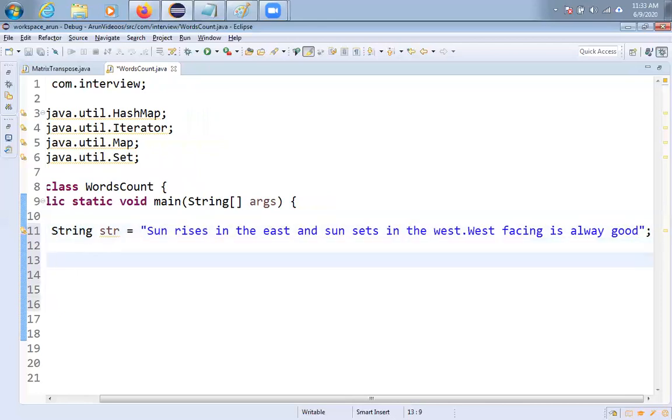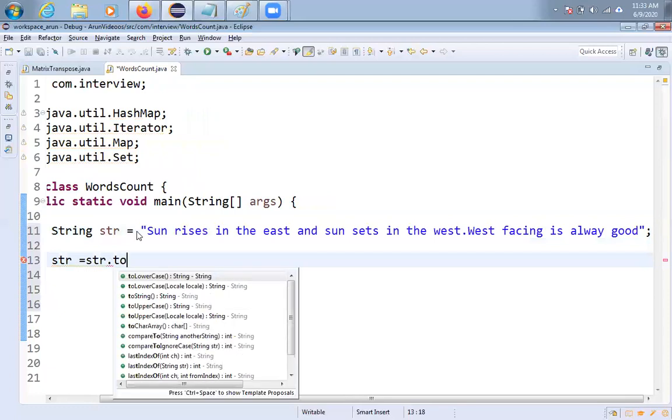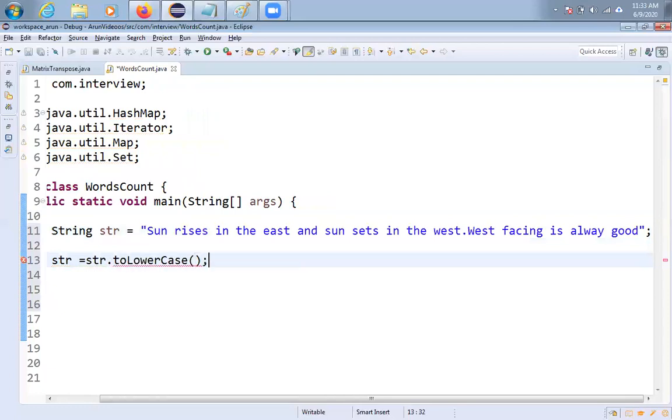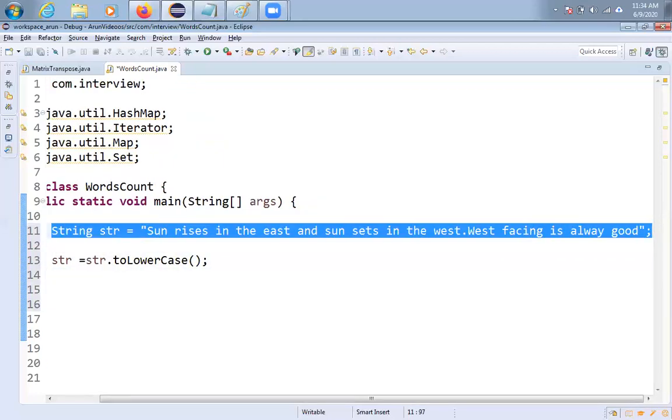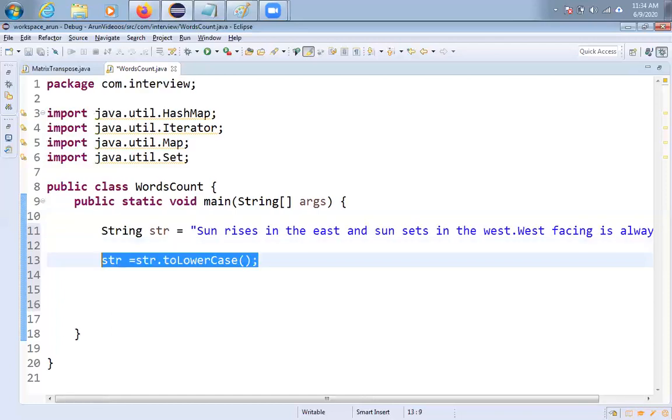Okay, next one. So first what I am doing is I am trying to convert the string into lowercase letters. str equal to str dot toLowerCase, or toUpperCase. Because of this, in a given string all letters will be in a consistent, unique manner. So no uppercase, no lowercase, all are in lowercase letters. That's it. If you want, you can use uppercase also, no problem.